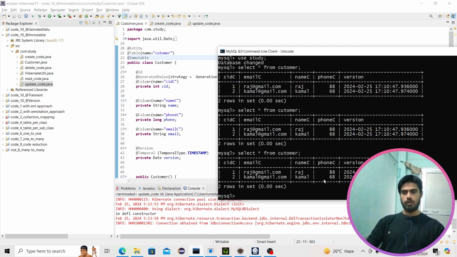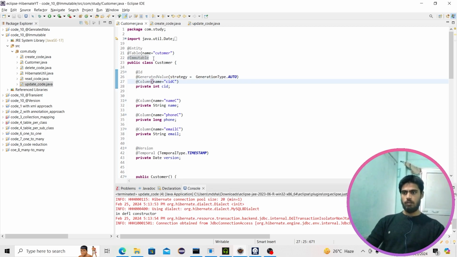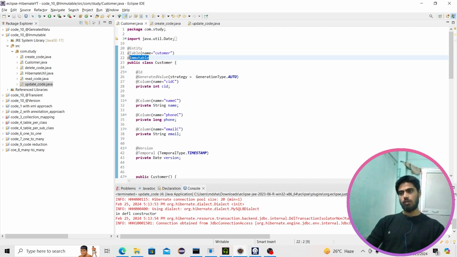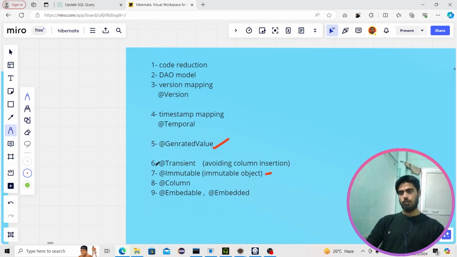Kind of a lame example, but yes, this is what the immutable annotation does. You write this immutable annotation just above the class which you want to make immutable. So the customer class becomes immutable, or its object becomes immutable. So we saw immutable. Now we have to go through the column annotation.